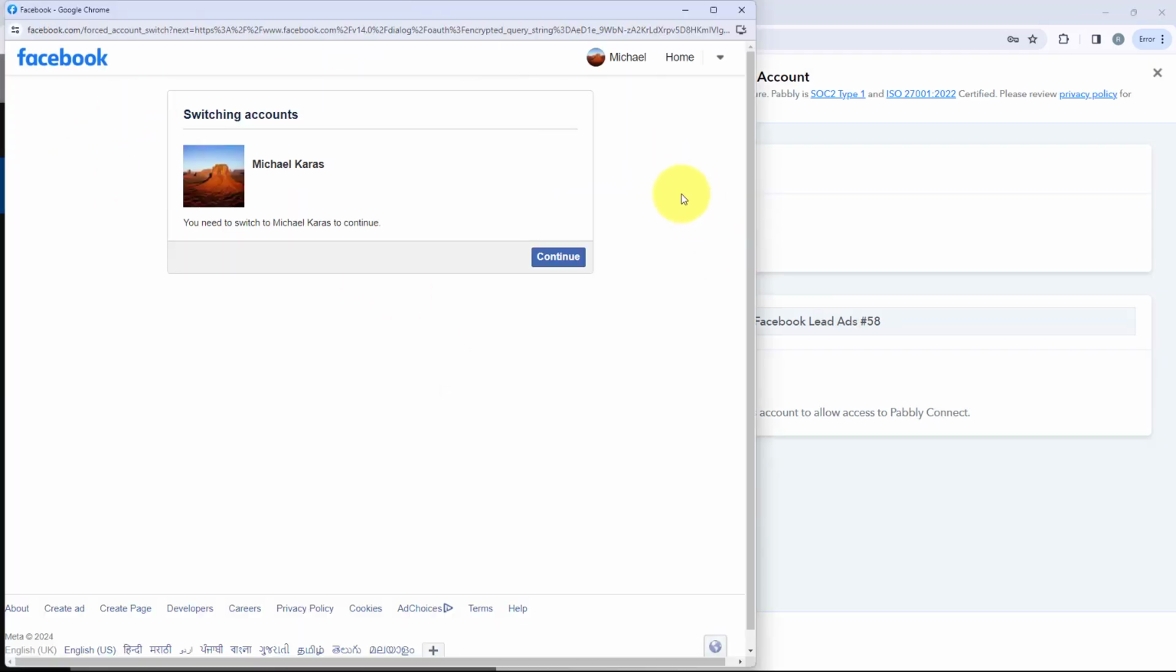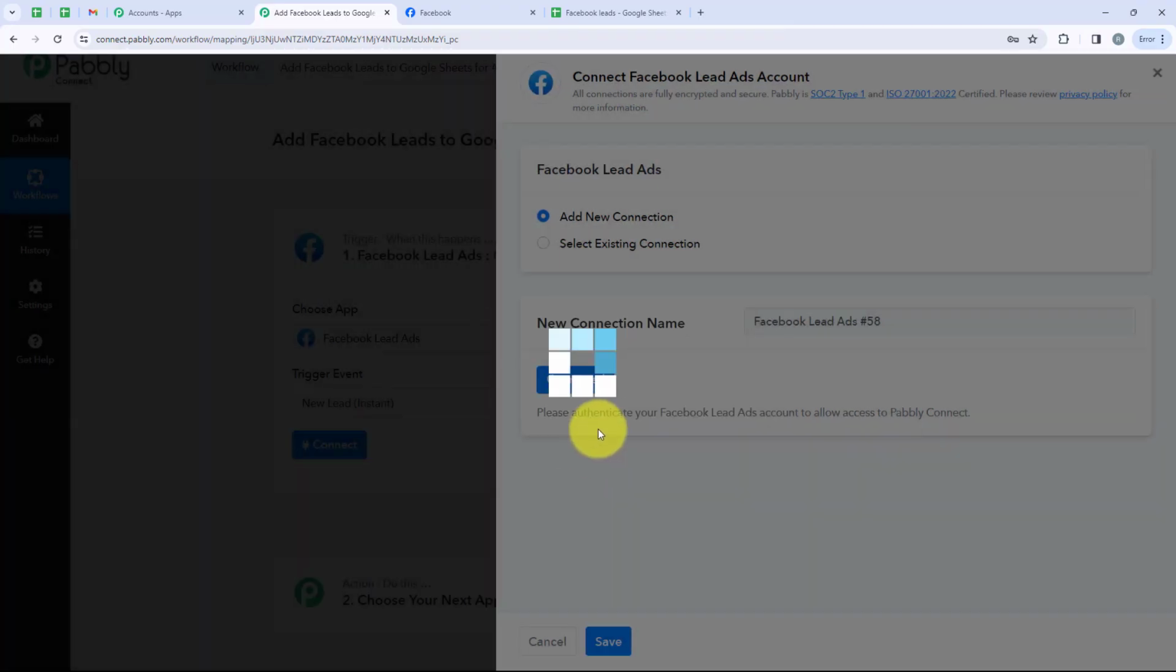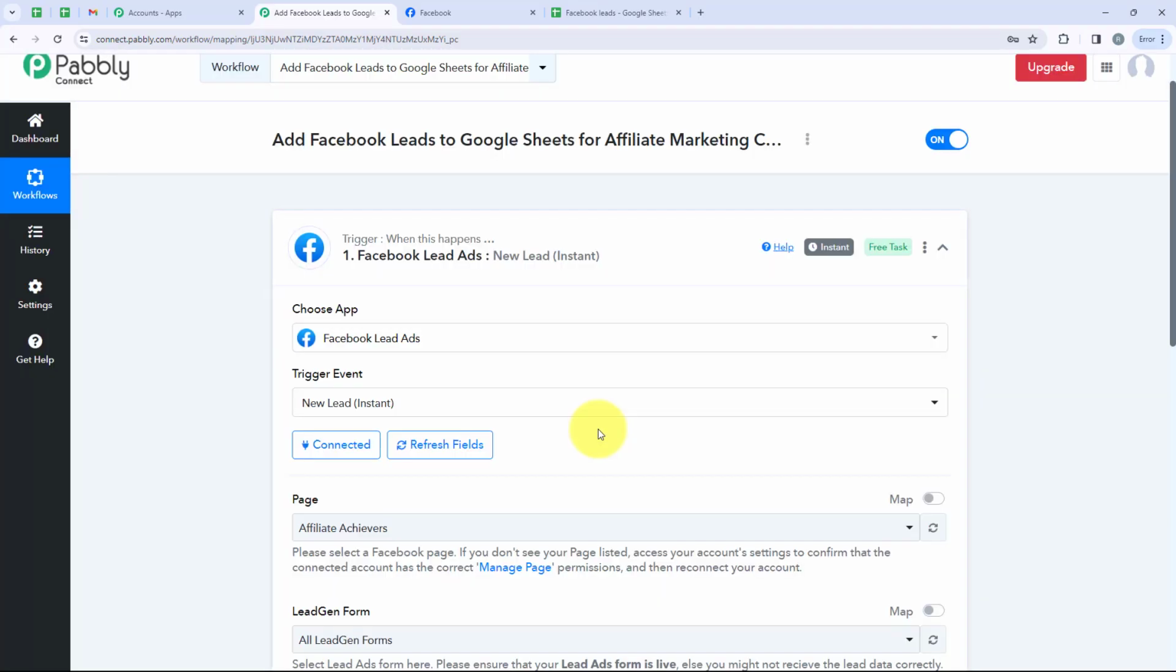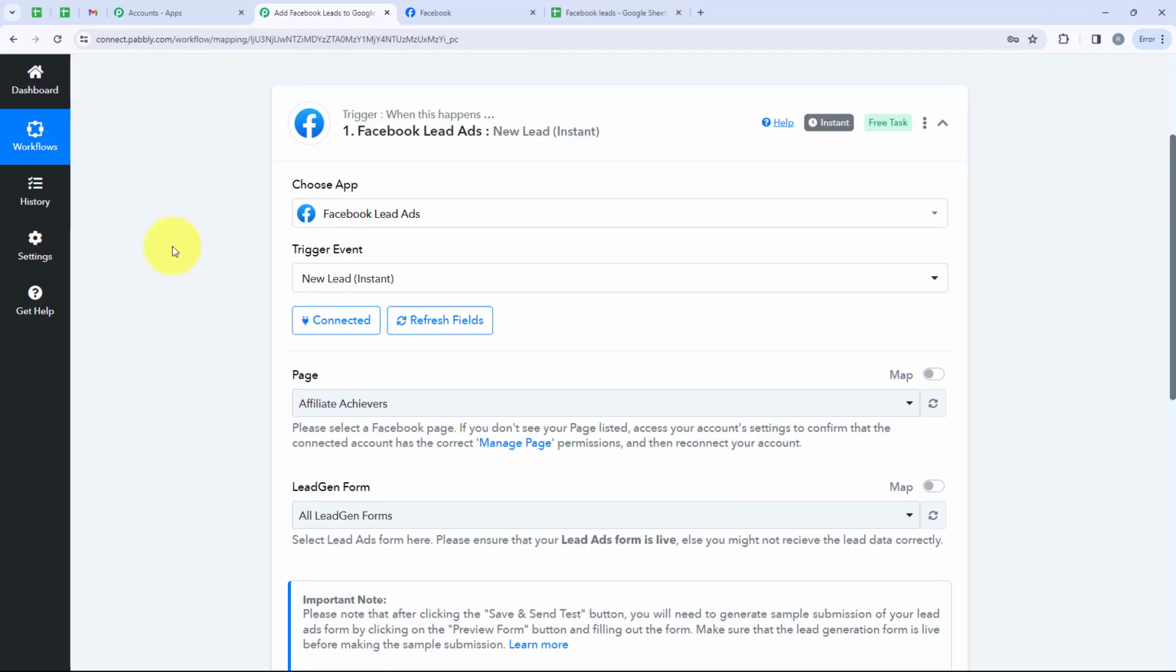And now we are going to select our account and click on continue. And yes, you can see that we have successfully connected our Facebook lead ads account with our Pabbly's workflow. This connection was really easy because we have already logged in our Facebook account. So it is advised to always log in your accounts of your applications before starting with the automation.